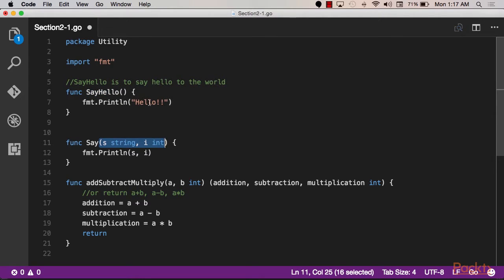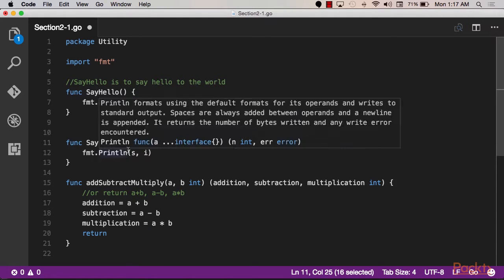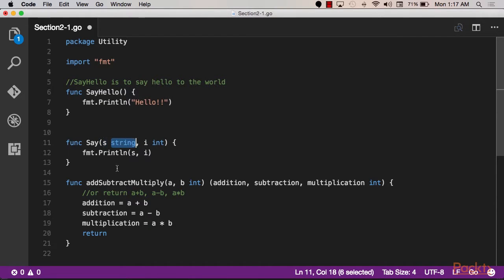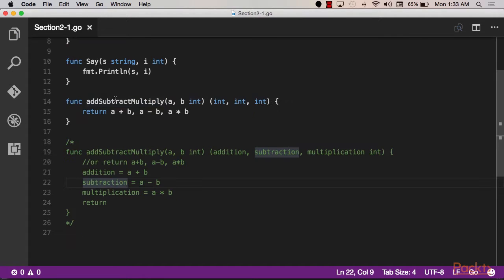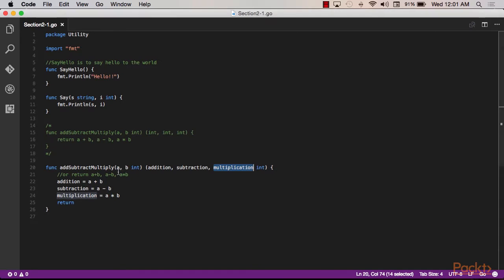A function takes 0 or more arguments. We define argument names and types as shown. Notice how the type comes after the name of the argument. A function can return multiple results in Go. We define it by specifying the return types after the function name declaration. Notice how when we define the function arguments, we didn't need to define the int type twice. That is because Go will understand that A and B are of the same type.